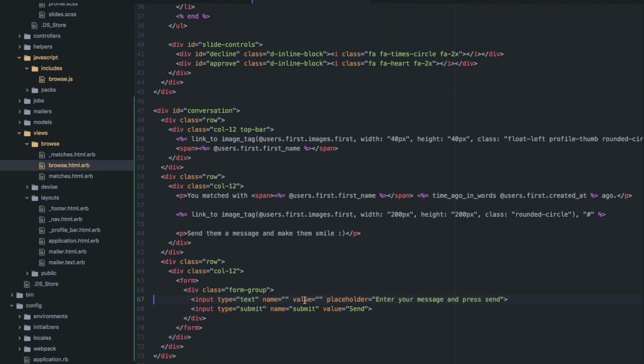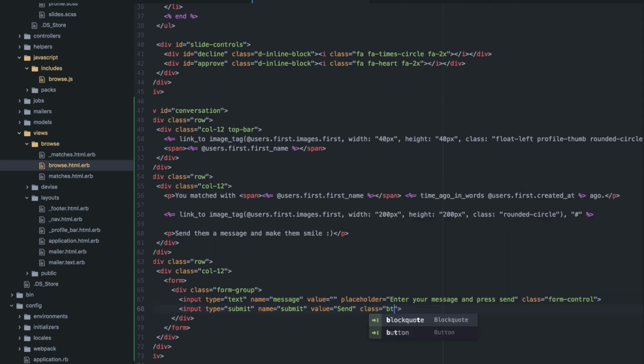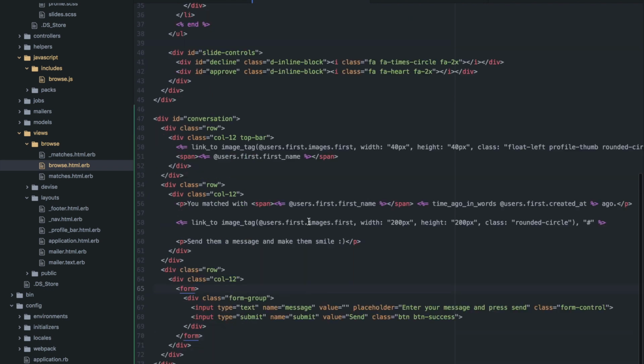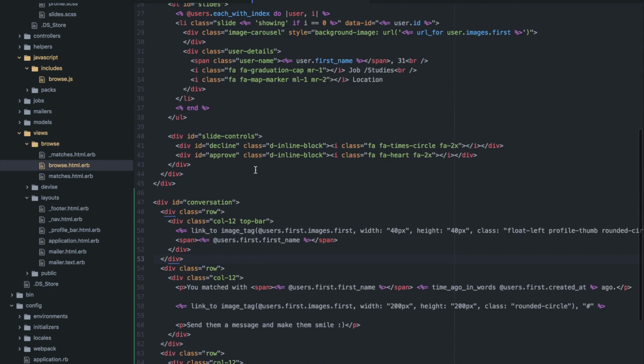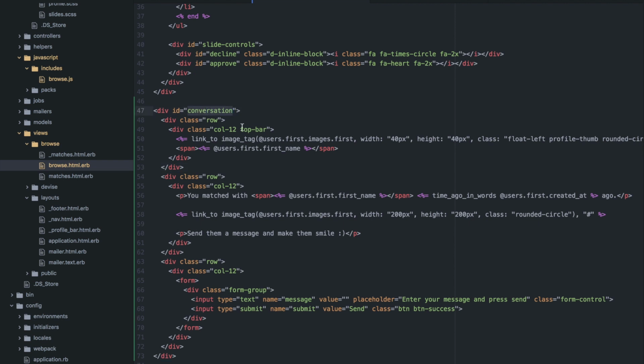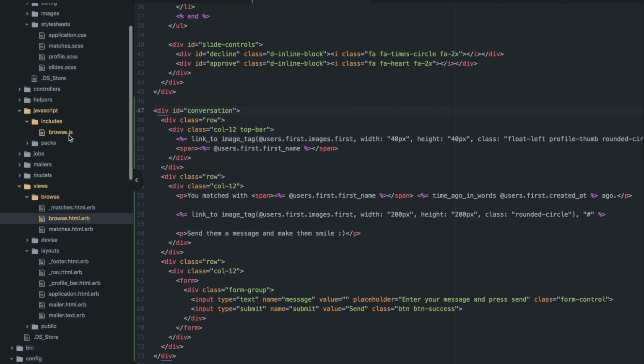So enter your message and press send. And then we'll also add a name for this text field, and we'll have a class of form-control here. That's a Bootstrap class just for styling elements of the form fields.